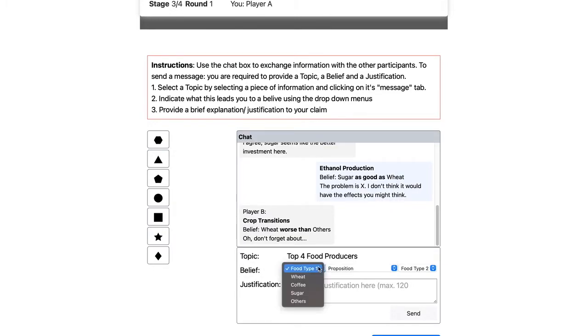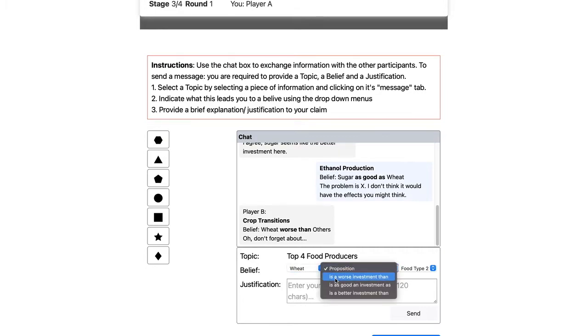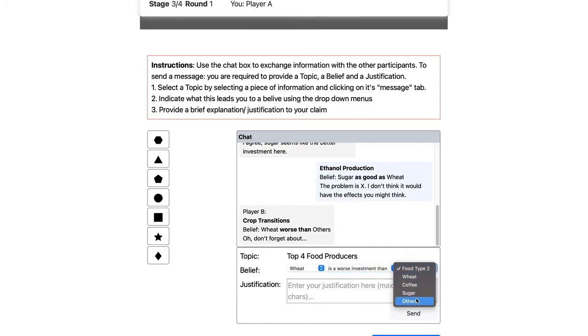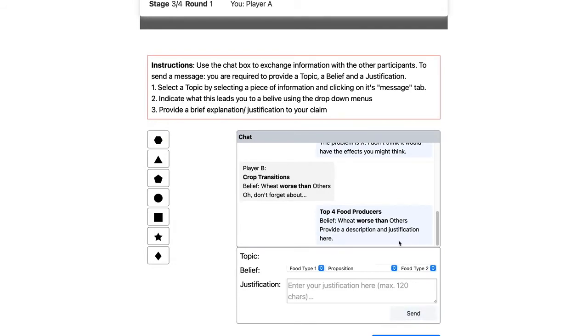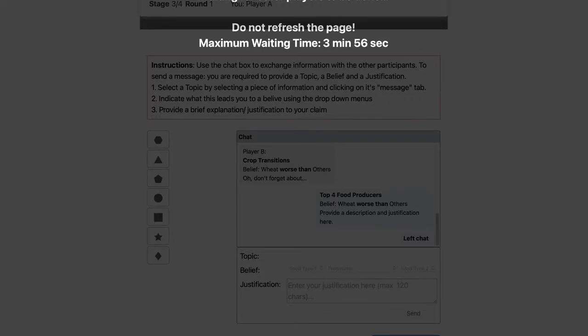Next, use the drop-down menus to show what investment you think this piece of information implies. Finally, in the box below the drop-down menus, type a brief summary of the information and your interpretation of it. Then press Send to send the message. Once you have finished exchanging information, select Finish Chatting to leave the chat. You should send as many messages as you think would be helpful for the group to make the best decision.